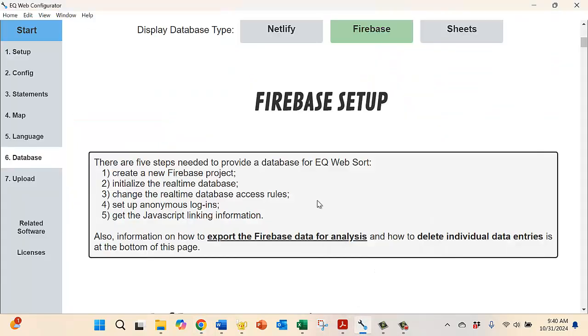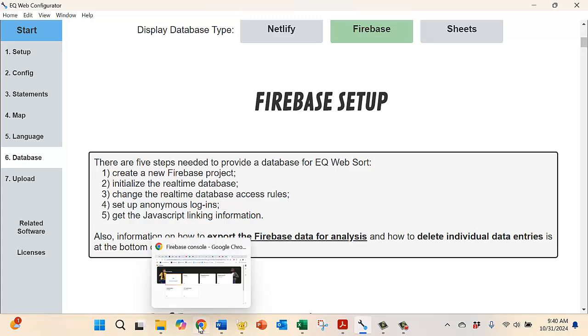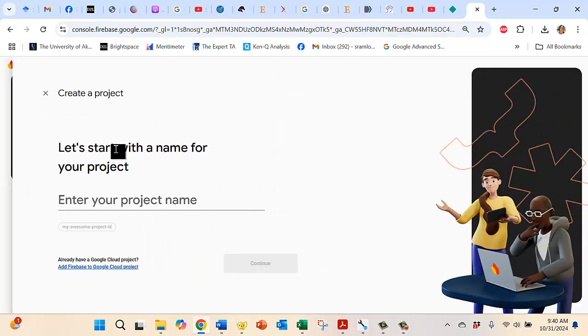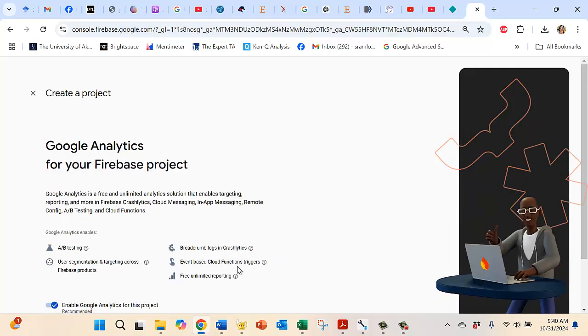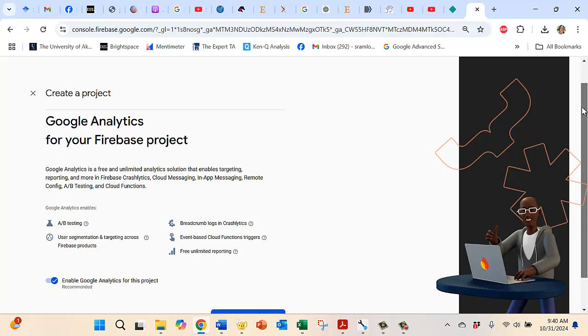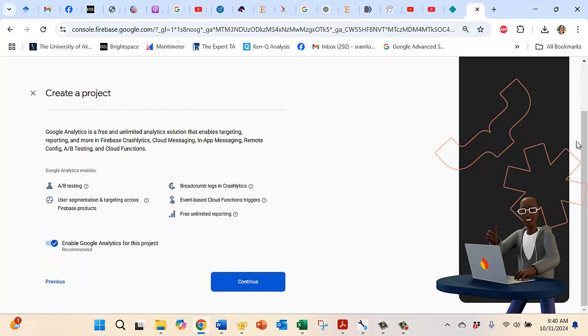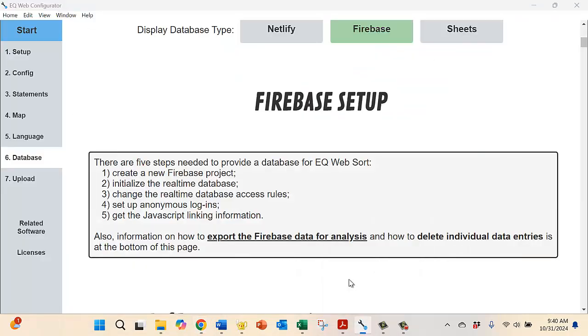And again, he steps you through all of these things very, very nicely. So I'm going to create a new project, and I'm going to call it, I usually try to call it something that is relevant. And then we have some more questions. I see Firebase has updated a few things since I was here last. I believe that Shawn recommends not doing the Google Analytics.